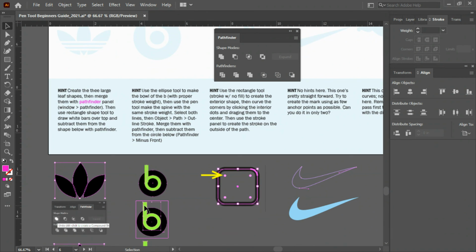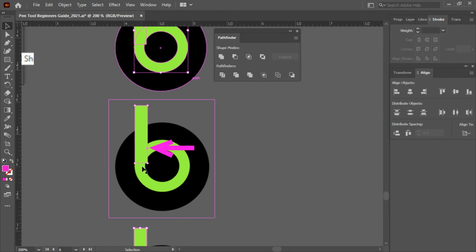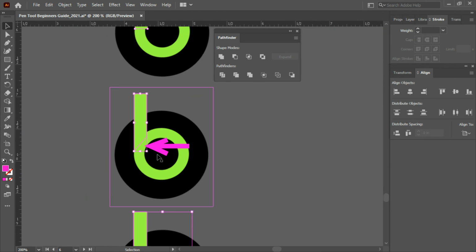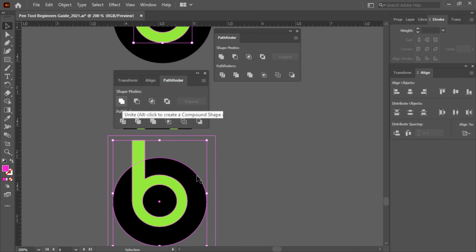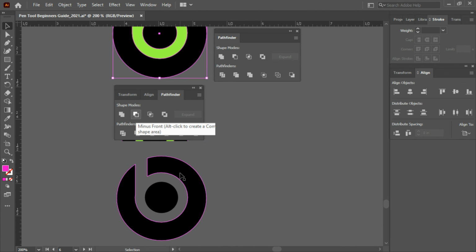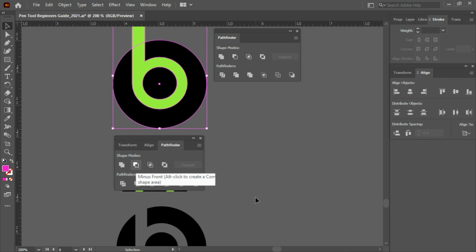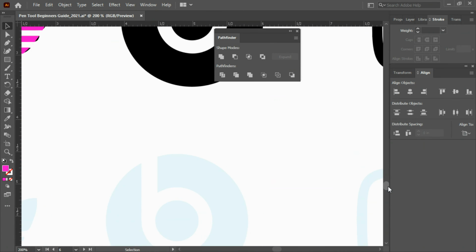So using like the circle and the rectangle tool, adjusting those shapes with your direct selection tool, so you have to modify them a little bit. You can merge them with Pathfinder. And then again with Pathfinder, remove the logo on top from the circle in the back to get a hollow circle. That way when you put it over different colors, the color shows through.